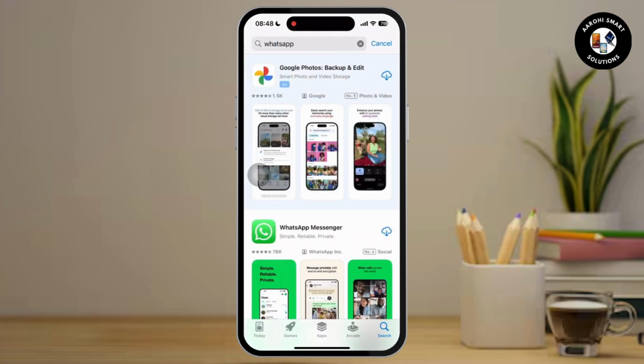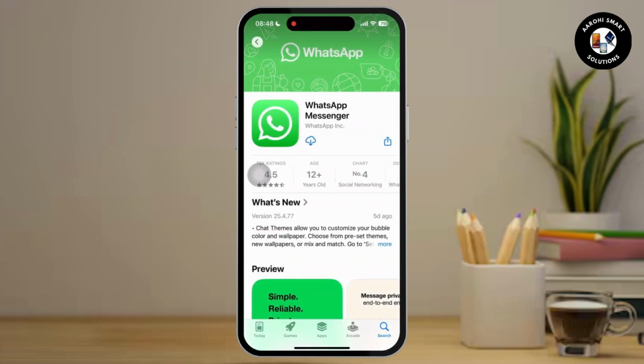Now what you need to do is look for the WhatsApp Messenger by Meta, browse through it and simply tap on it. Next to it, you'll get to see install or cloud icon available on your iPhone. Simply tap on it and wait for the download to complete. It might take few minutes for your download to complete. In iPhone, you might even get authenticated with Face ID or Touch ID for app to download.